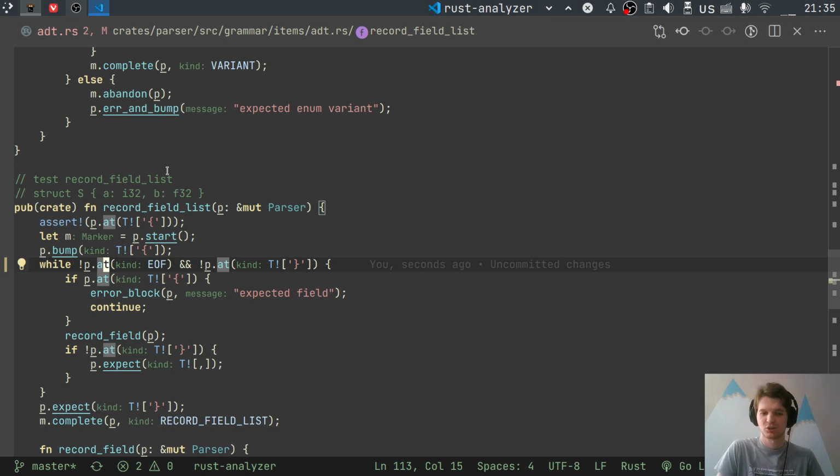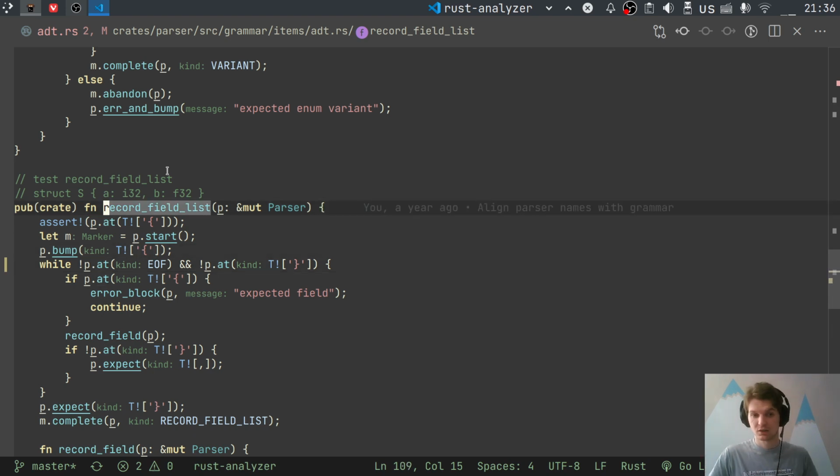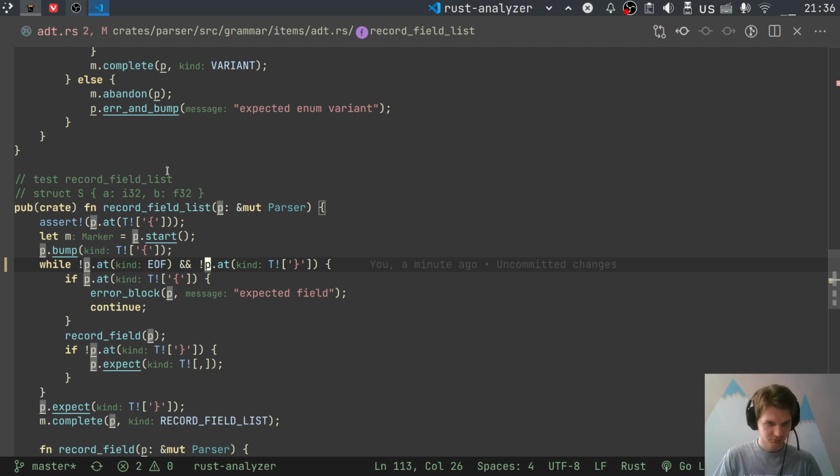Without a completion, I like to just put all the words in a single name, because that makes the code more readable. But actually, you see, the name of the function is pretty verbose. Record field list, it's exactly spells what it is parsing. But this P is used throughout the code. It is a very frequent identifier, and that's why it makes sense to use a short name for it. Similarly, start, bump, and especially at are very short names, and they are intentionally short.